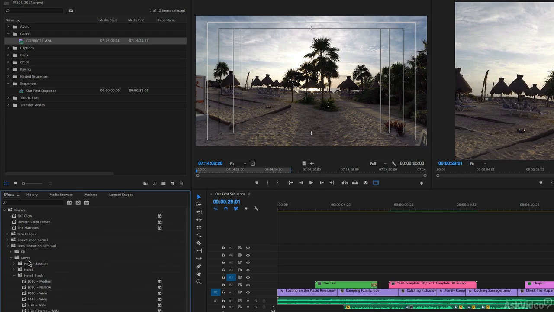I'm going to twirl that down, and you'll notice I sort of spoiled it a little bit right here by having the GoPro already dropped down. But you'll see that we have two categories. We have the DJI and the GoPro. For us, we're using the GoPro, and I know that I shot this with a Hero 3 Black camera.